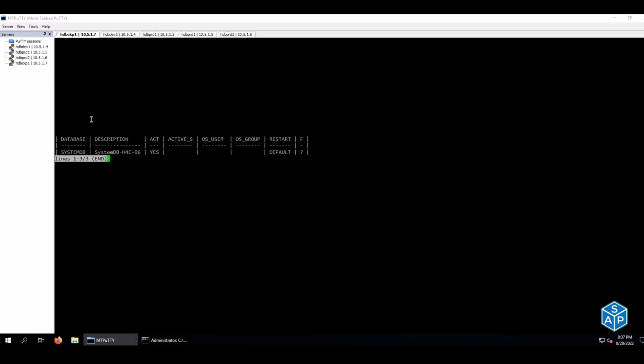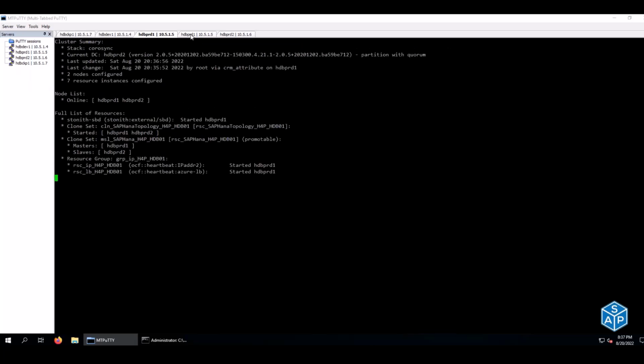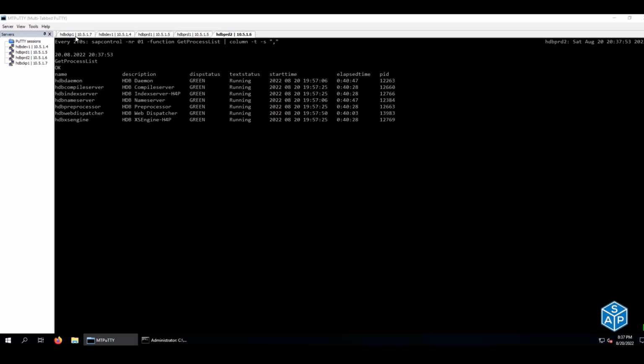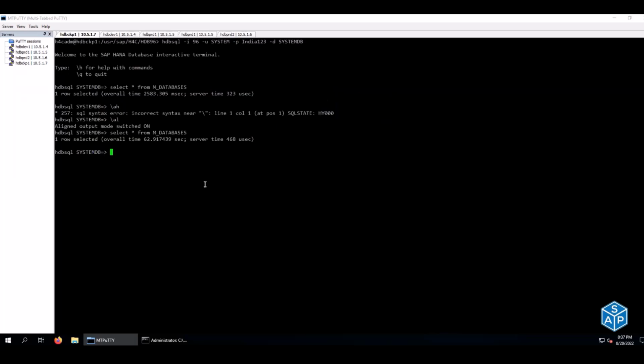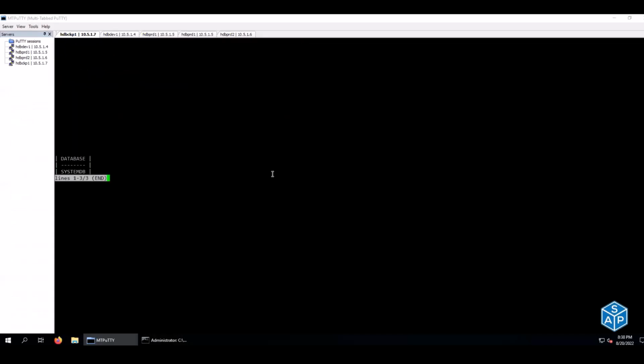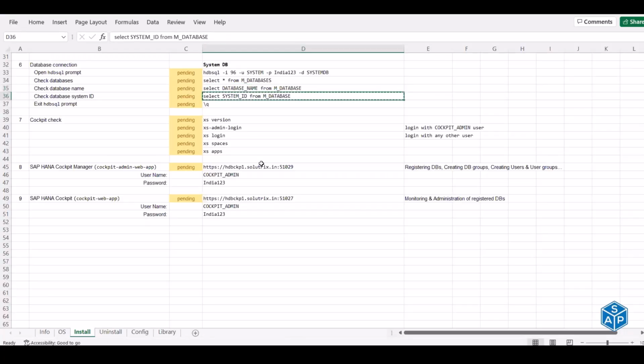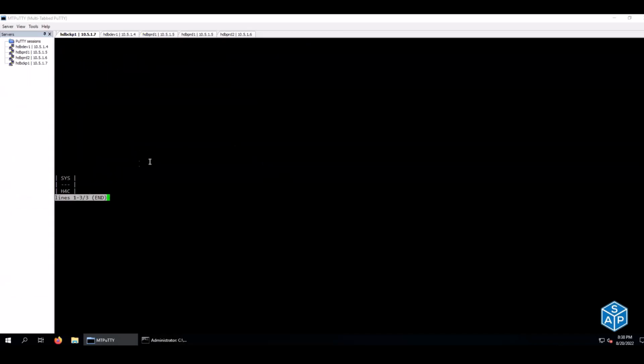But in the HANA Cockpit, there is only one database, that is your system DB. There is no tenant database in your HANA Cockpit. Am I clear with this point? Okay, so there is no tenant database, only system DB. Select database_name from m_database: it is your system DB, no other database. Select system_id from m_database: again, this is the system SID. The SID of the instance of this database is H4C.